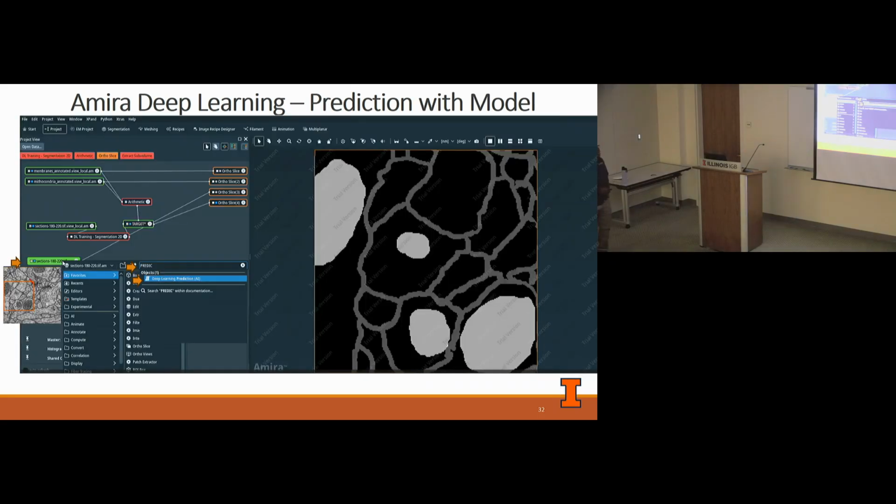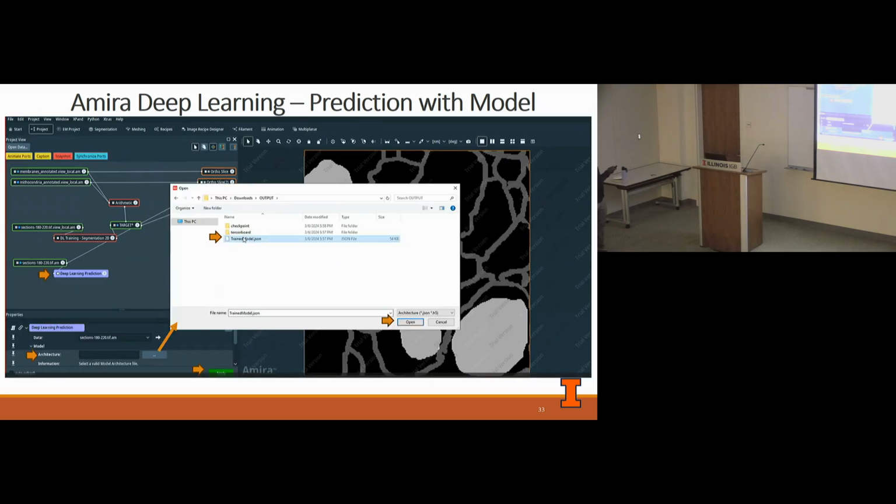Now what we want to do is apply this model to the rest of the original data. We trained this on the subset, and now we want to apply it to the rest of the original data and see how we do. So what you need to do now is load the deep learning prediction tool. You right click on the image, the full set of data again, and select your deep learning prediction tool. And that is the deep learning prediction tool.